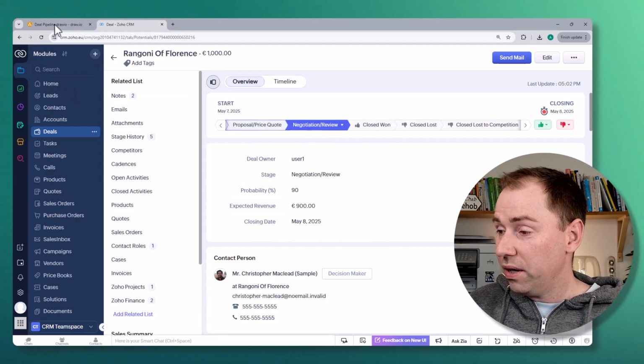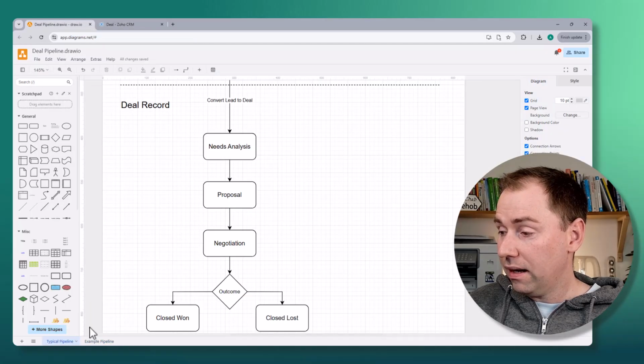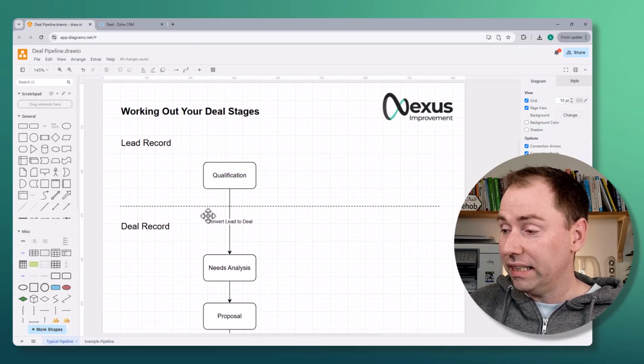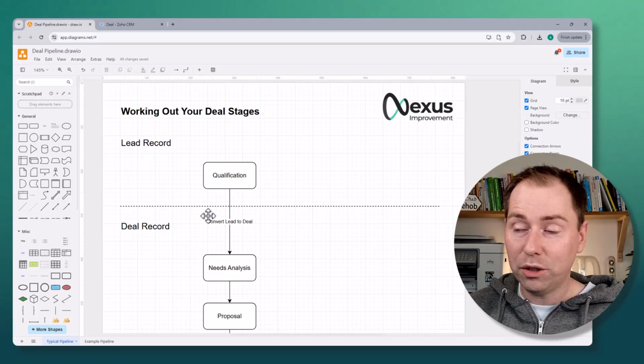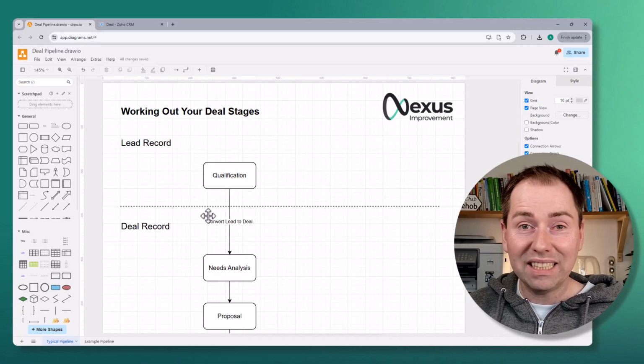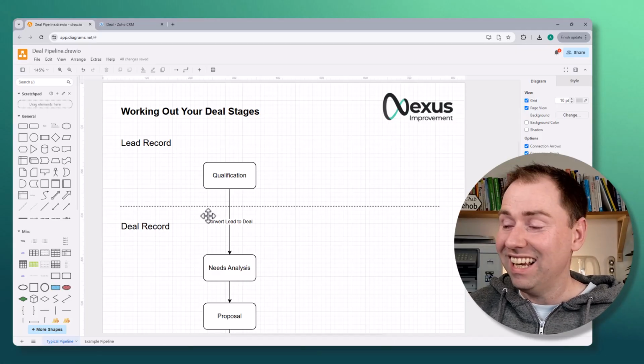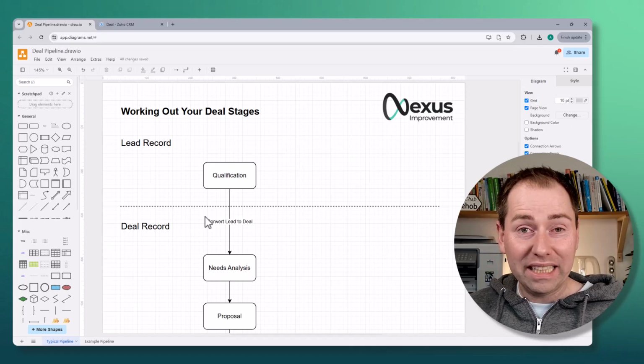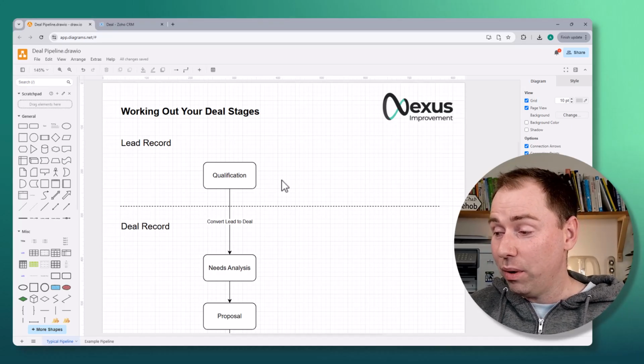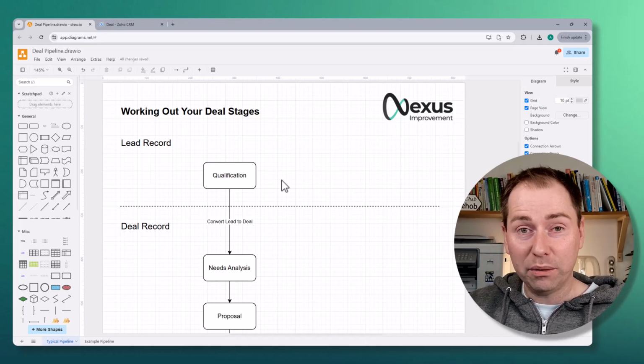So I've got a document open here, and this is an application that I use that I would highly recommend, draw.io. I do have a course for this if you want to take a look at that. Plug. But it's a really good application. It's free to use, and we're going to be using this to look at different deal stages.